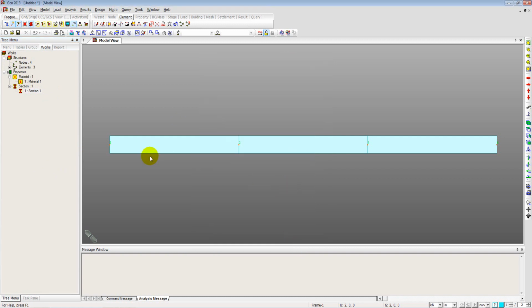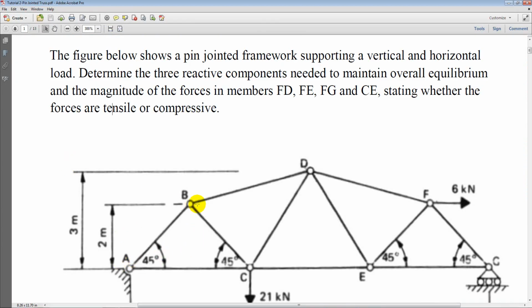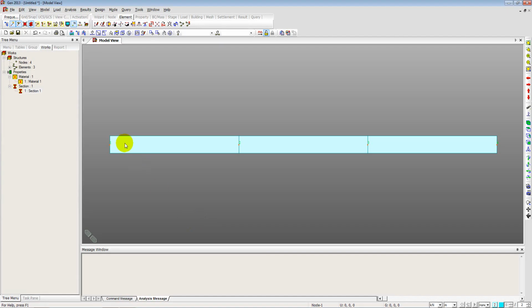Okay, so now I will model the other members. Let's go back to the PDF drawing and see what the dimensions are. So we have member AB, which is 2 meters higher than point A and somewhere at the midpoint here, and this is 45 degrees, so 2 meters horizontally as well as 2 meters vertically will go up. Okay, so how do we draw it?